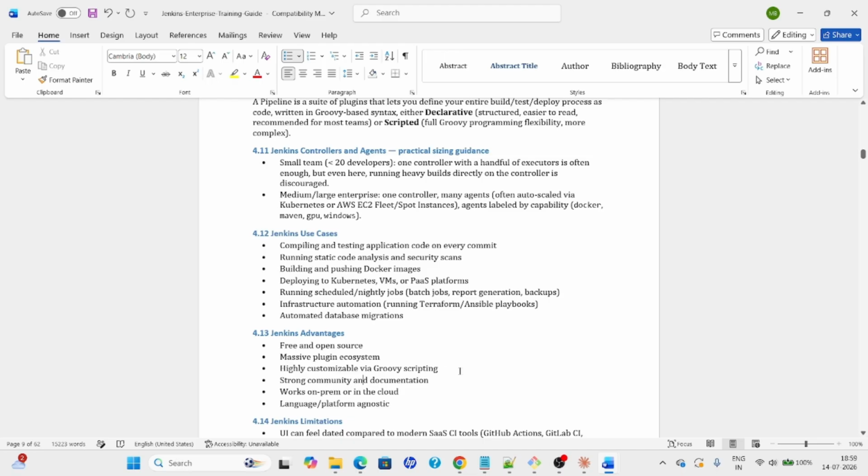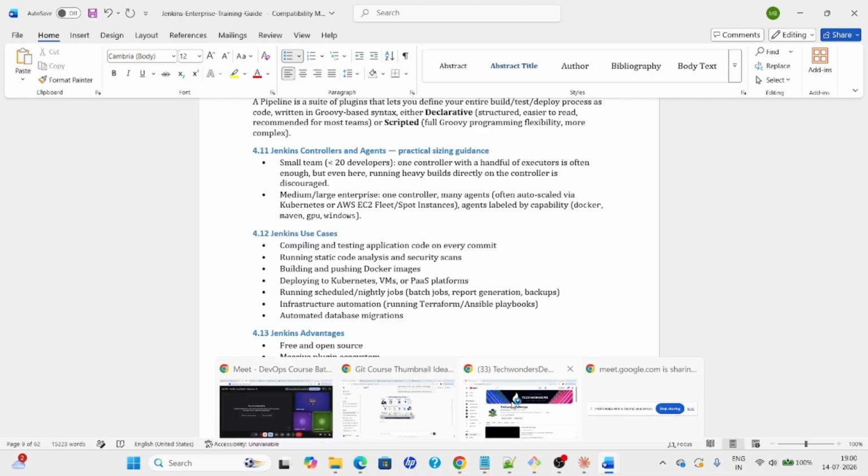Highly customizable via Groovy scripting. So by using Groovy scripting, we can customize any job, any task. Strong community and documentation. So if you look for the Jenkins documentation, you can find more details there.